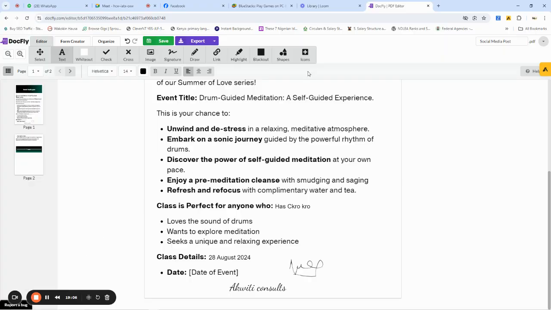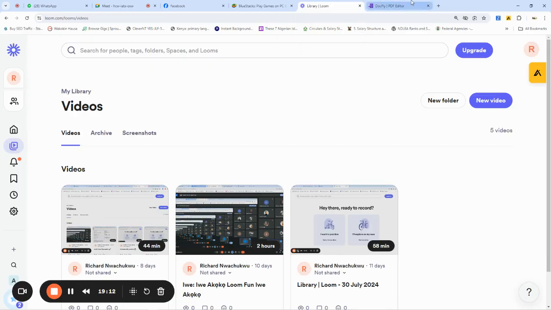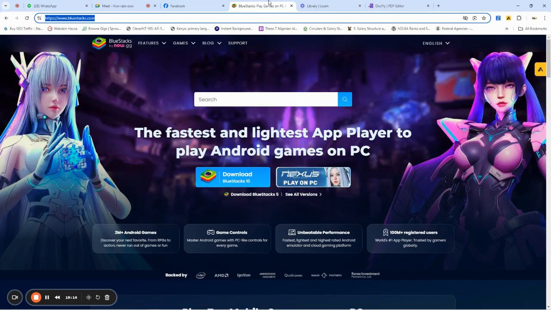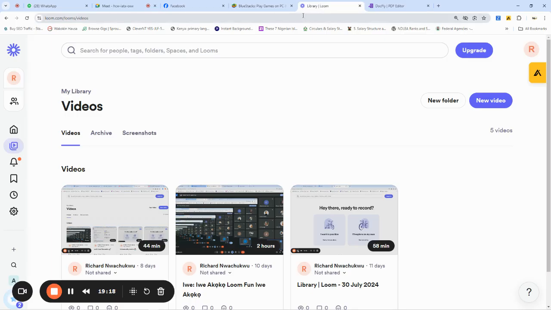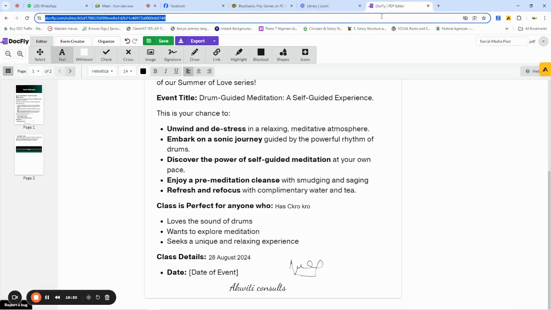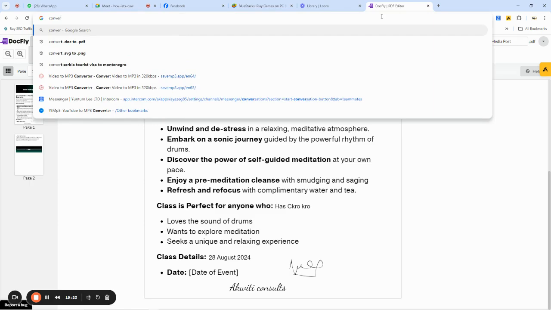So we want to talk about how to convert any file into PDF. Now let me show you. Because you don't know any sites yet, and I don't even have any preferred site for doing that, I can simply come to my browser and type "convert doc to PDF". You see it here now.